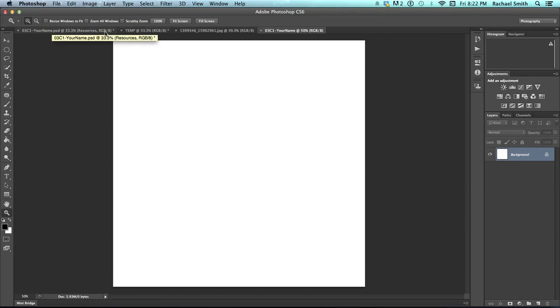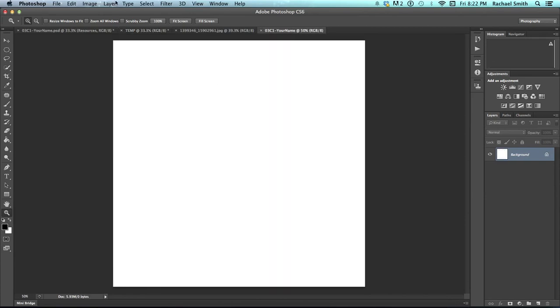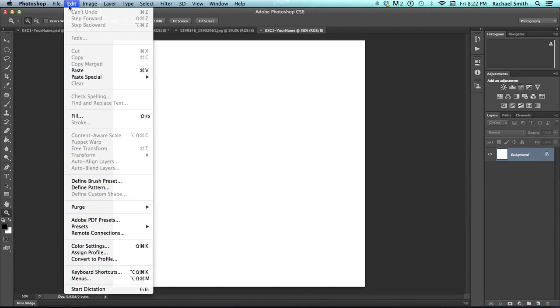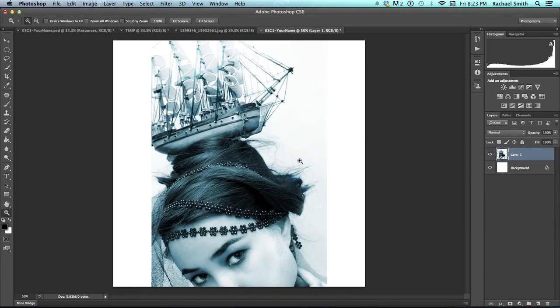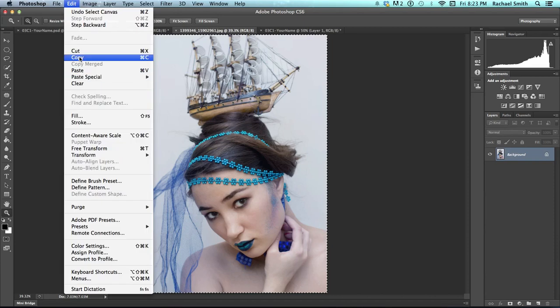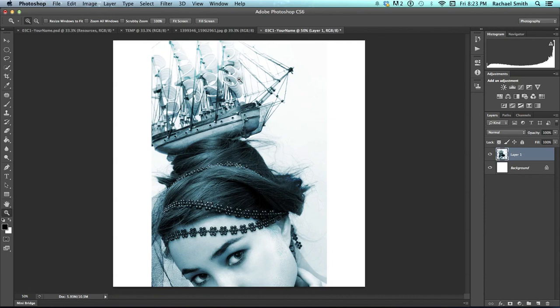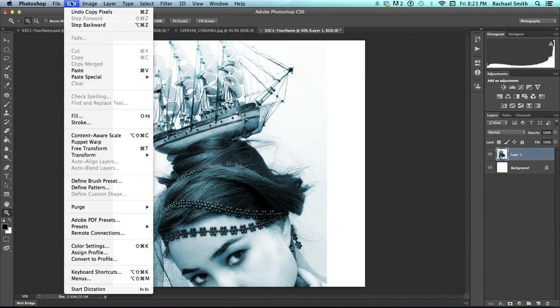So our after is this file called Temp, and we've already copied it, so it's on our pasteboard. We should be able to go to our new file and choose Edit, Paste, and it'll show up. And I'm just going to leave that there for now because I'm going to go get my original, which is right here, and do the same thing. Let's copy it, select all, Edit, Copy, and then come over to our new file and do Edit, Paste.